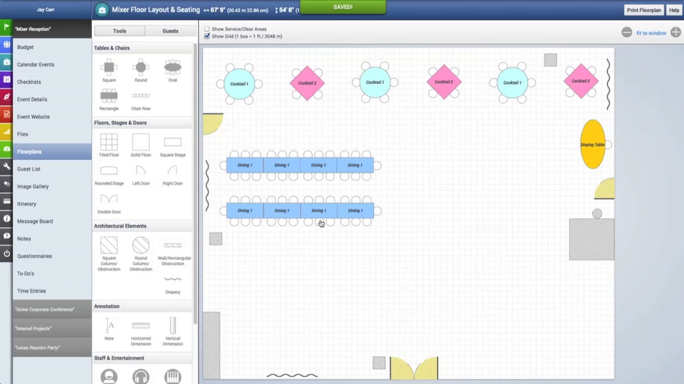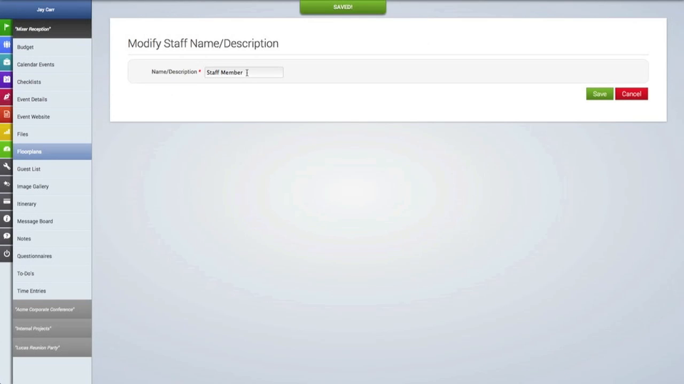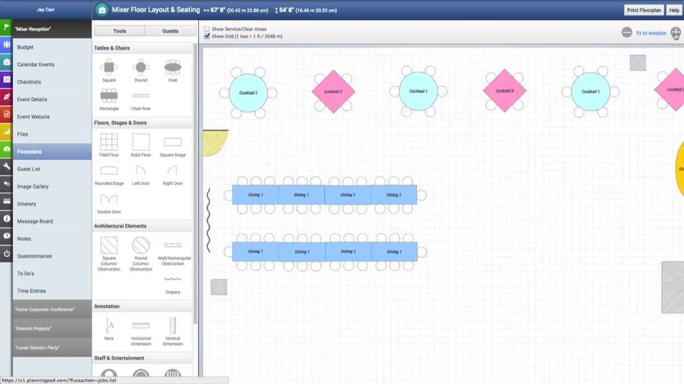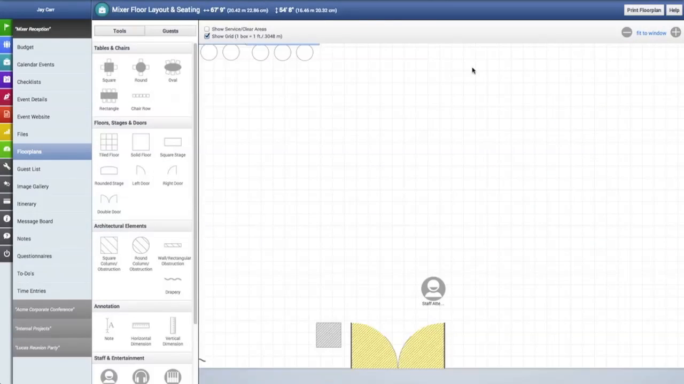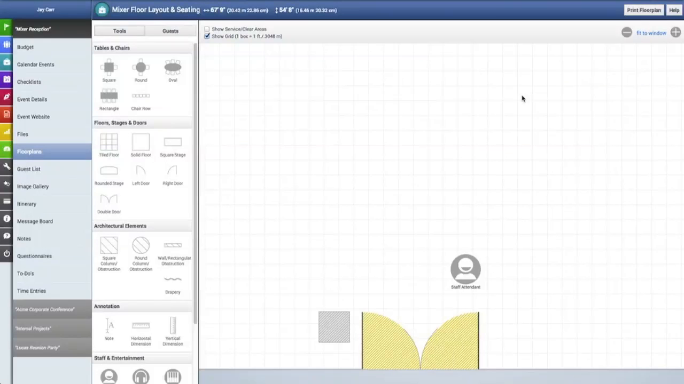You can also add the positions of where particular staff or entertainment items will be in your layout using these icons here. For example, you may have a staff member or attendant, so we're going to click on that, hold, drag, and drop, and you can always change the label of these items. So we're going to change the label of this, the staff member, to staff attendant. I'm going to save that, and now you can see here is that staff attendant who is positioned right there. And we're going to zoom in so we can show you, the further you zoom in, the more of the tag you will be able to read.